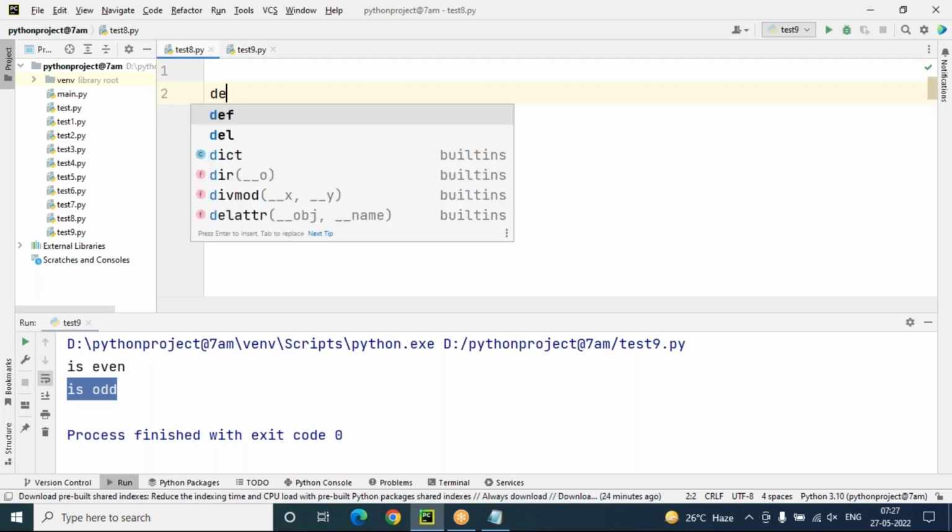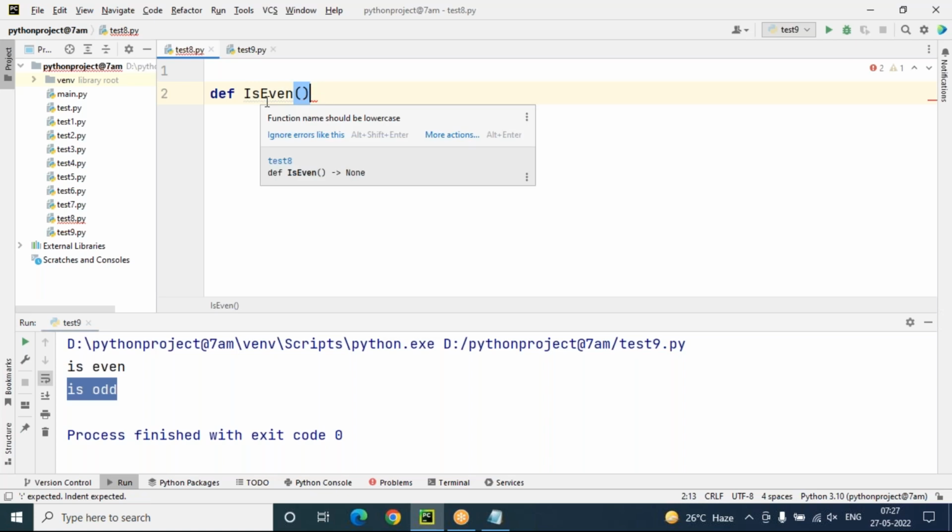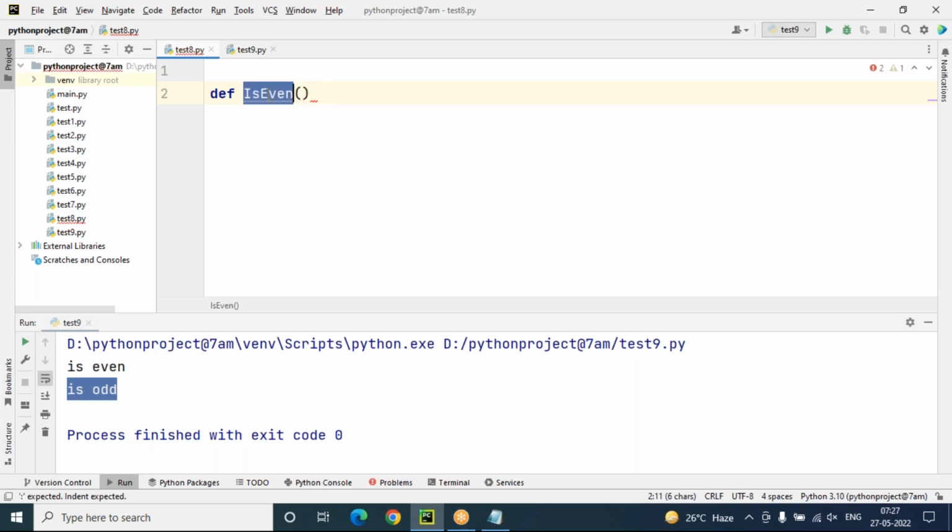Now in this first one I'm creating a function. The is_even function is my function name. The function name should be lowercase only. The PyCharm editor is suggesting that the function name should be lowercase, so this is the better way, to use lowercase only. So the is_even function.